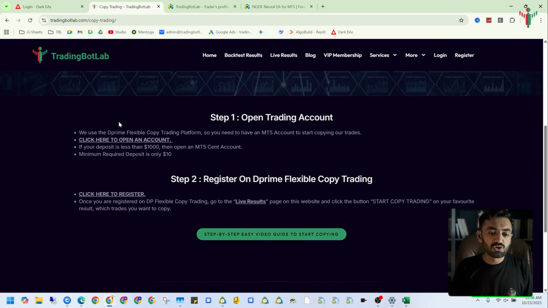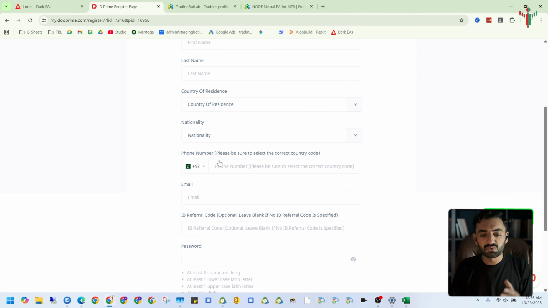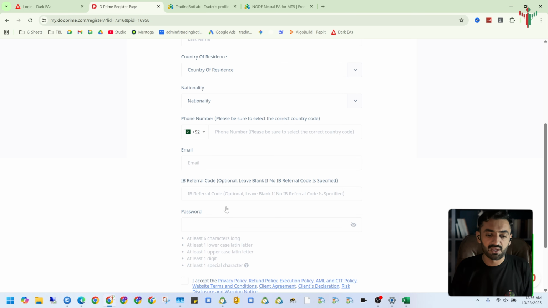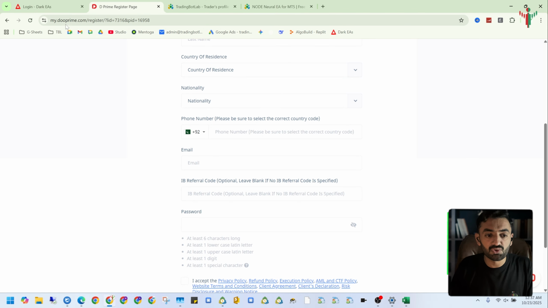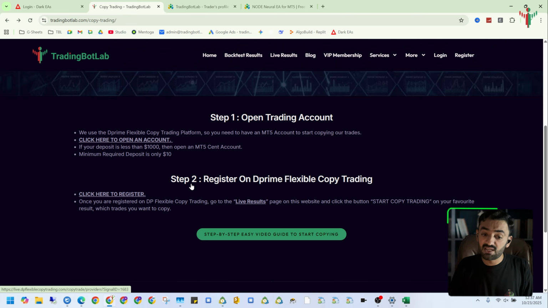So first of all you will open a new account. Once you click on it, it will open, and here you will put all the information. You can select the individual client, your name, country, and all other things. When you complete the account opening process, verification and deposit, you need to go back to the website and proceed to step 2, which is click here to register.